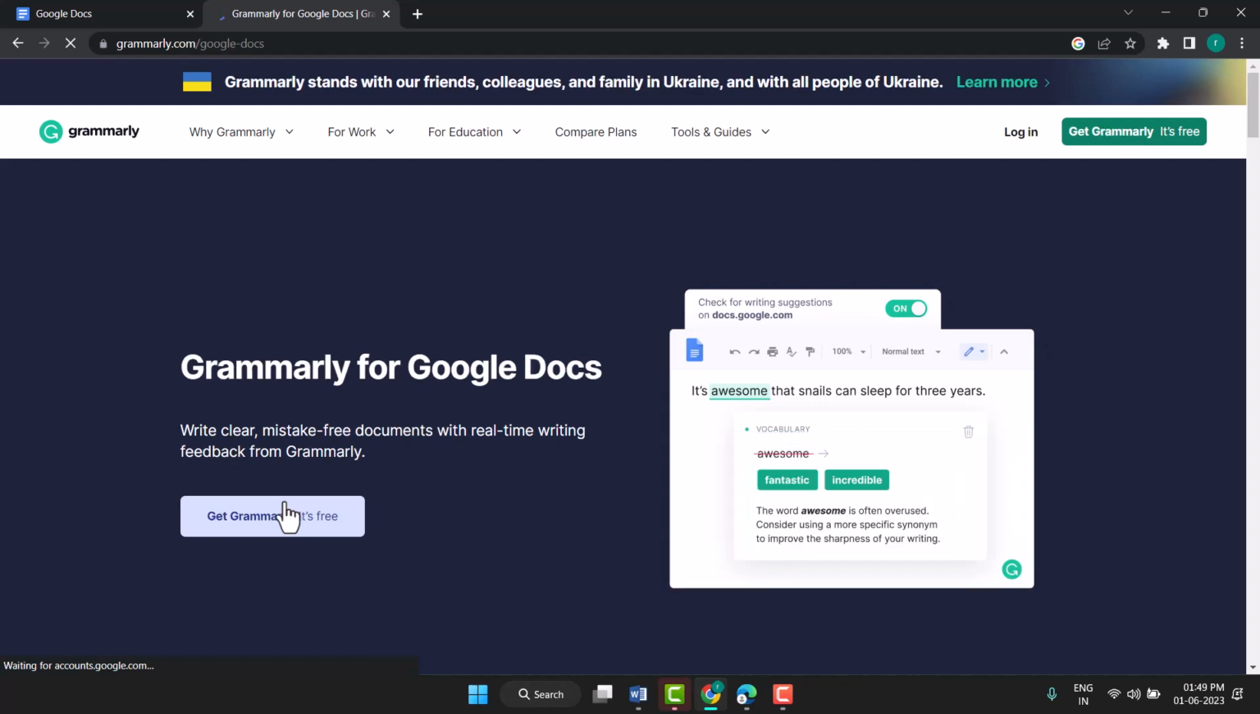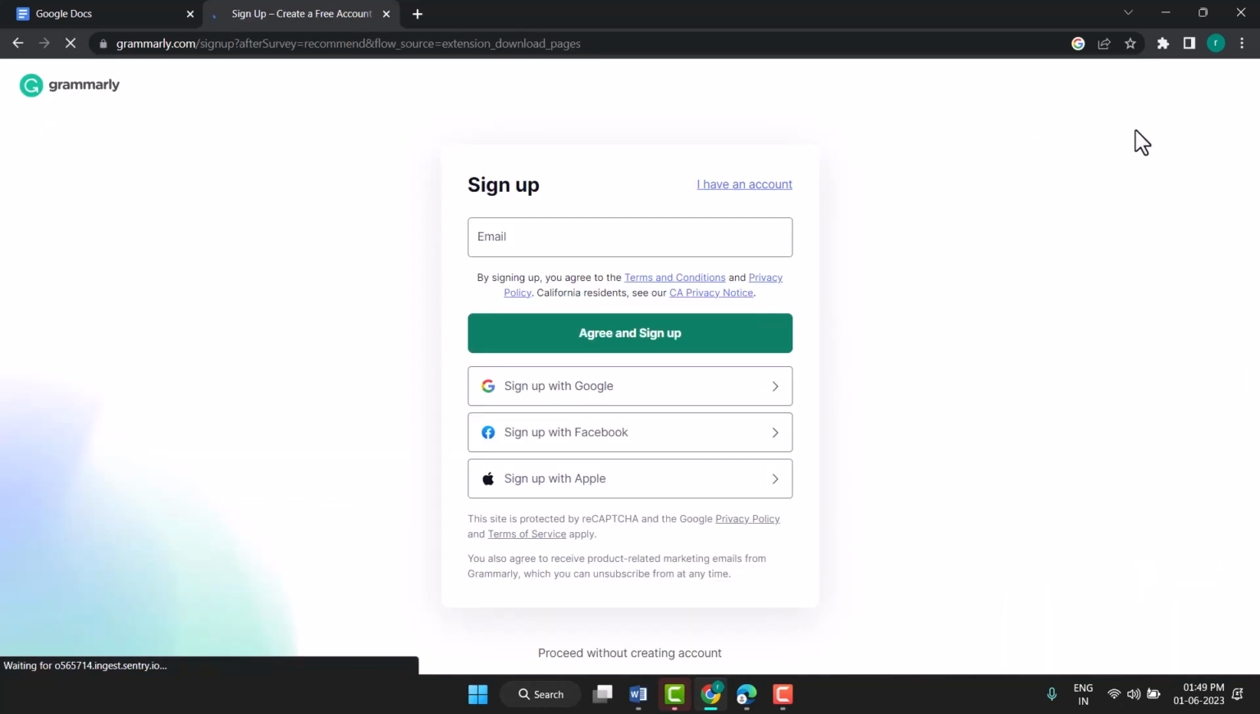Now click on Get Grammarly. It's free. Now click on Add to Chrome. Add extension.